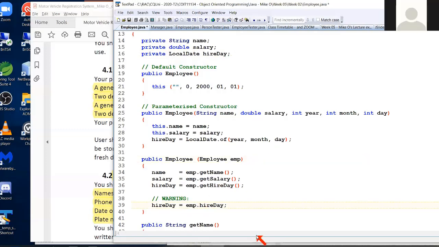Because it's a reference type. Exactly right. Here we're setting the hire day for the second employee equal to the hire day for the first employee, or this one that was passed in. So they're now both referring to the same object in memory. So if this employee's hire day changes, it will also change the original one.